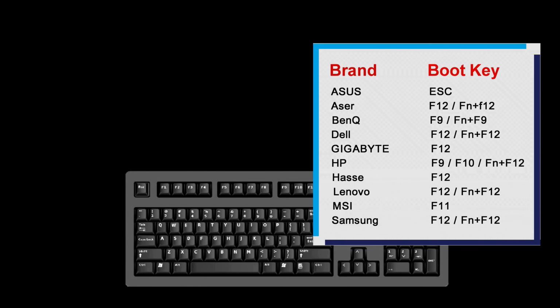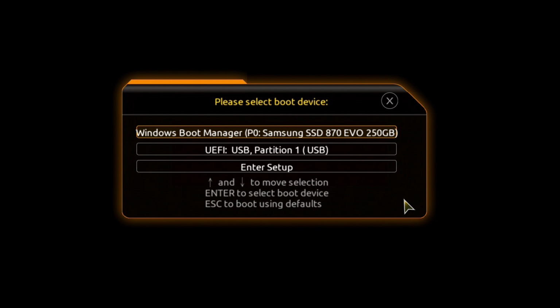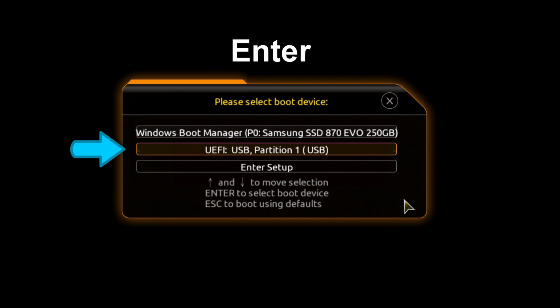For you it could be Esc, F8, F9, F11, F12, or some other key. There is no single standard and different computers may have different keys to call the boot menu. The boot menu opens. Find the installation USB flash drive in the boot menu. Press Enter.